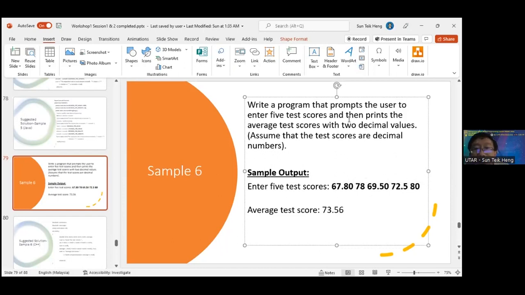You will calculate the average test score and then display the average test score to the user. So you can see the output here: average test score is 73.56. That means you must be able to accept this input and then calculate the average. So 5 times here. You see you have 5 inputs.